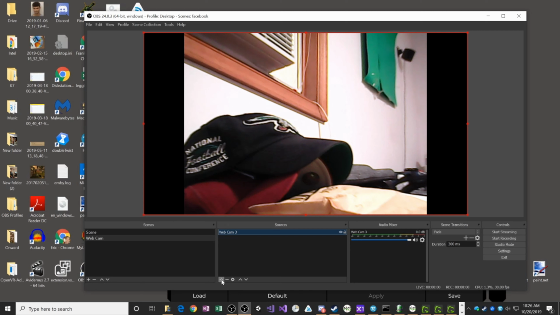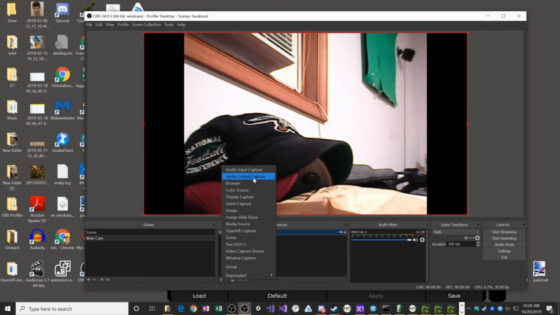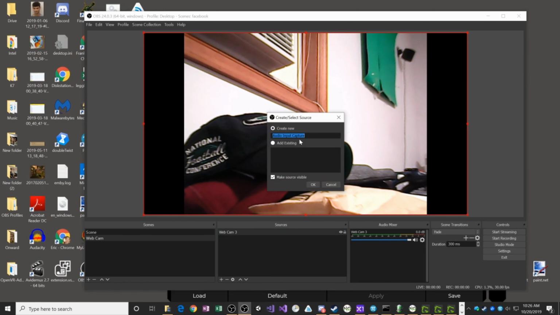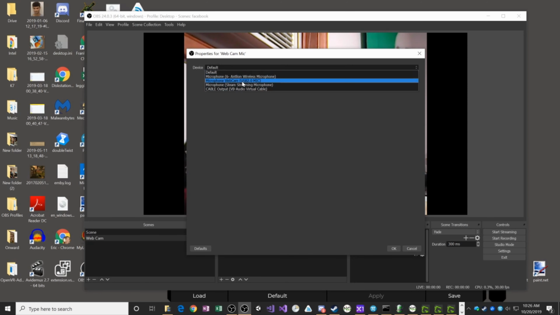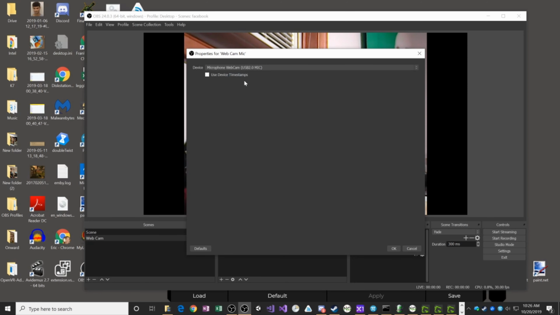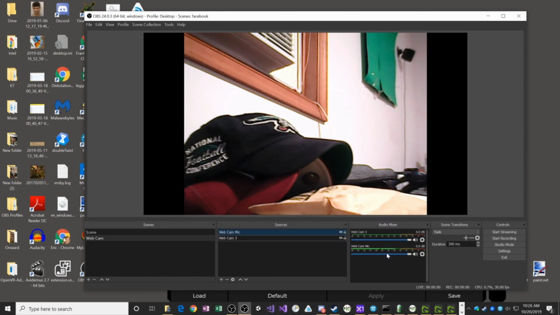Next thing you want to do is make sure you have audio. So audio input capture, webcam mic, and then you could use default if you want to. OBS has some problems sometimes detecting the default if you have multiple input devices, so you could specifically pick it here, hit OK, test it out by clicking. Yep, that's working.